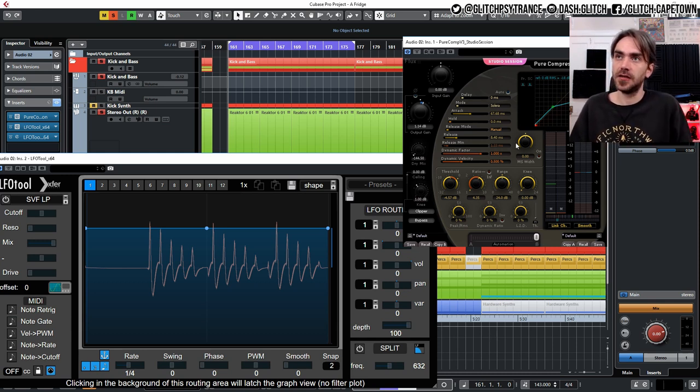So let's say, for example, we play with the attack and release settings over here. And if we get to a point where we're not too happy, we can go back to A/B test them, or worst comes to worst, copy it back over.